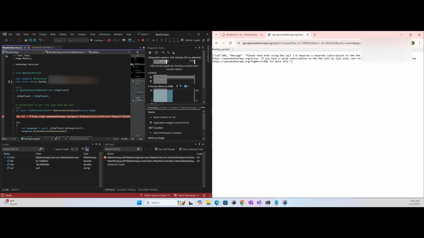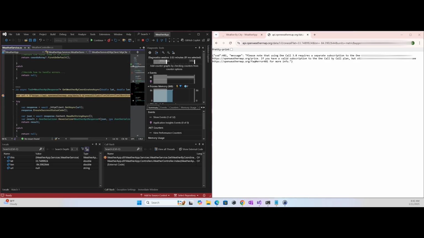Please note that using One Call 3.0 requires a separate subscription. Yeah, no fun. Okay. So apparently this API key is not going to give us access to both the geocoding API as well as the updated OpenWeather API. So I know there used to be an older version of this API. So what I'm going to do is actually try to make an API call to one of the older URLs. So let me just go in and try to find that documentation really quick.